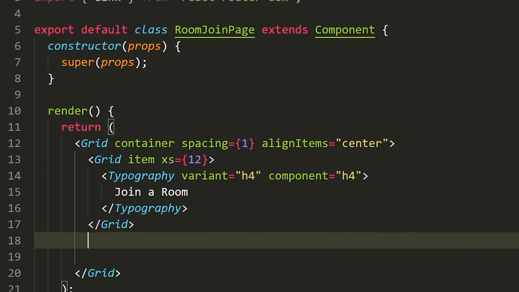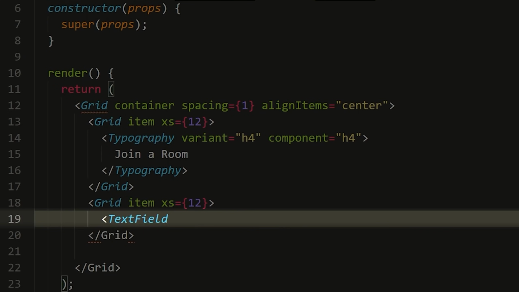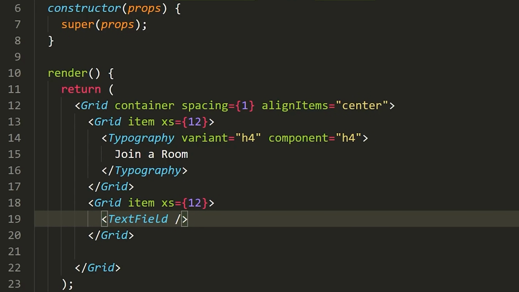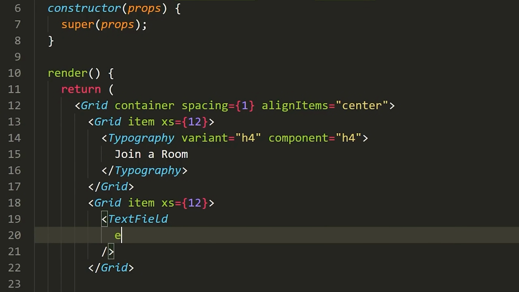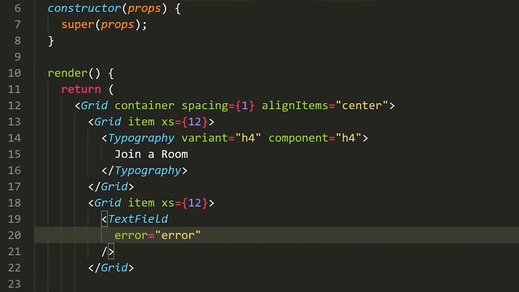So now let's make another grid item. Let's actually just copy this tag here. So inside of here, we're just going to define a text field. So we'll say text field like that. We won't use a proper closing tag, so actually remove that. We'll just do a slash at the end here. And then inside of here, we need to define a few different things. So first, we're going to say error. For right now, I'm just going to set the error equal to error, but we will change that later to be dynamic, so it changes based on what the actual error message was.